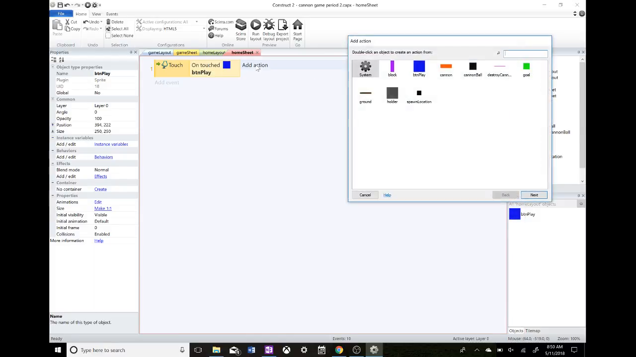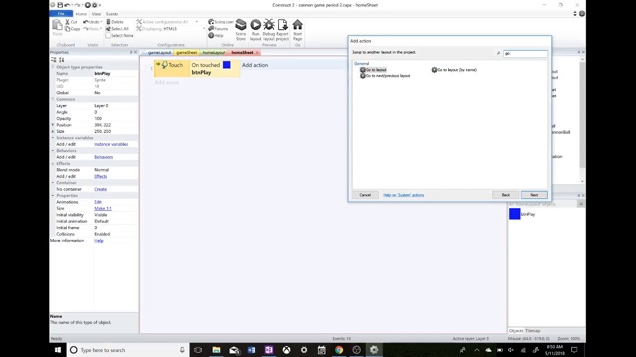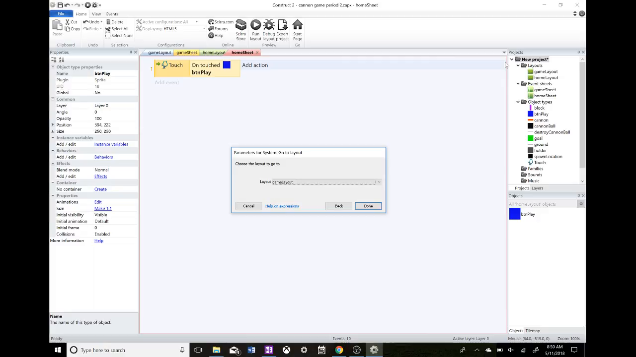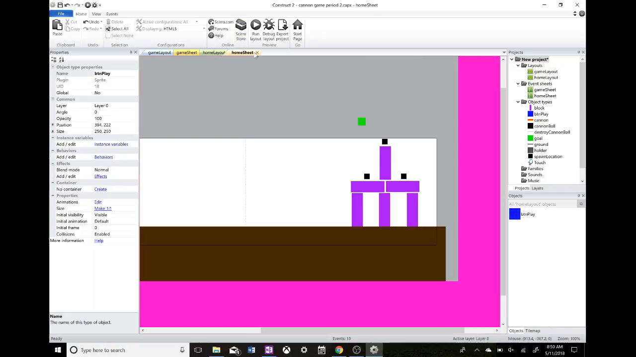The action is going to be system. Go to layout. Wait, by name? Go to layout, and then layout is going to be game layout. So when that button's clicked, it'll bring you to your layout. It'll bring you to the game.